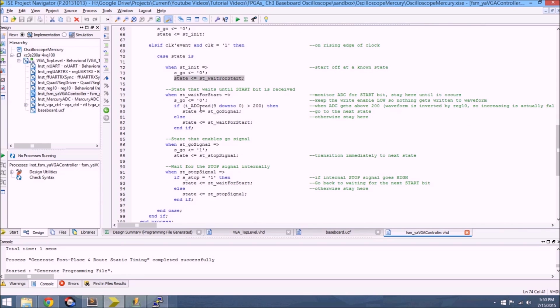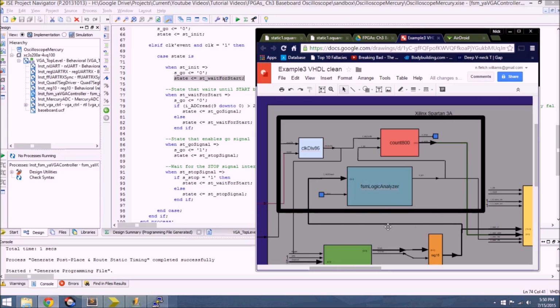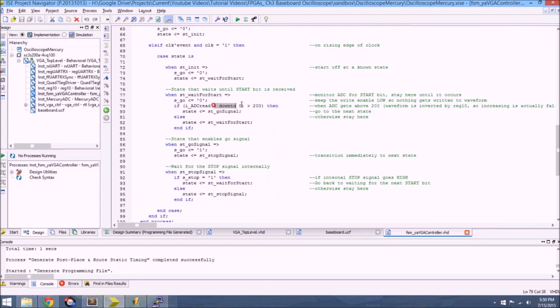And this simply just waits for the start bit on the UART signal that's coming in from here. So I take the lower 10 bits, and to check for the start bit, I check if the input is greater than 200. And you might think that I want to check if the start bit is less than 200 because I'm checking for the start bit. So I'm going to be looking for the falling edge. If this is the UART signal, I want to look for the falling edge.